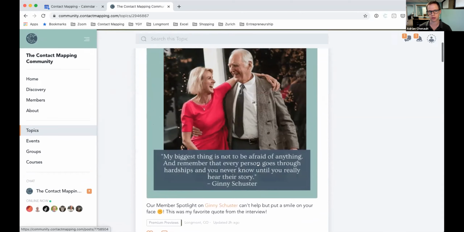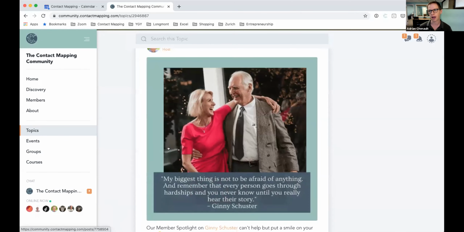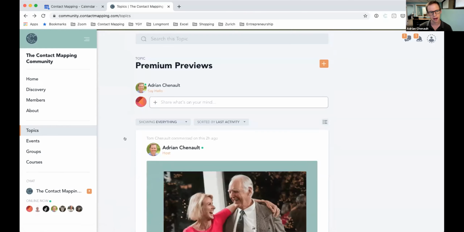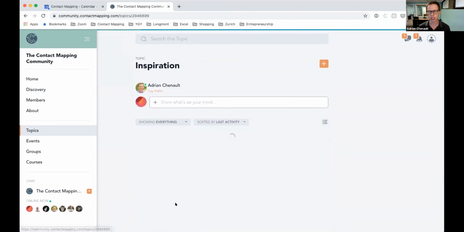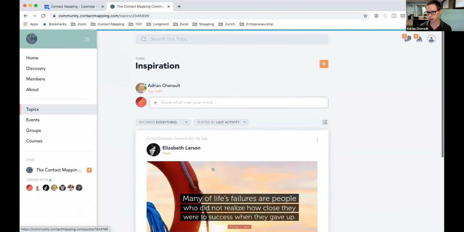So you can see I pull out a little quote from each member spotlight and put that in there, but then the full interview will be over on the other side. And then inspiration. I think a lot of folks have been posting some really cool quotes and stuff like this. So this is something that not only we as contact mapping people can use, but other members can use, and you can classify your stuff there.